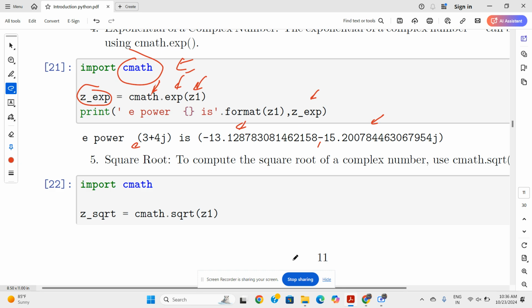Now, how to get the square root of a complex number? You can get it from the same module, cmath, and the function is sqrt. So cmath.sqrt, pass the complex number. Not only z1, z2, or previous results.